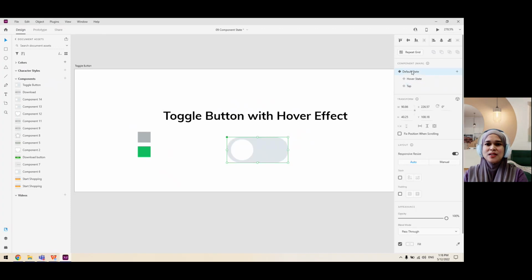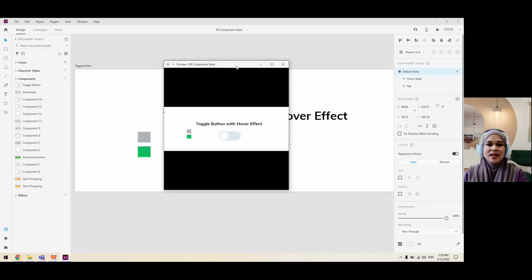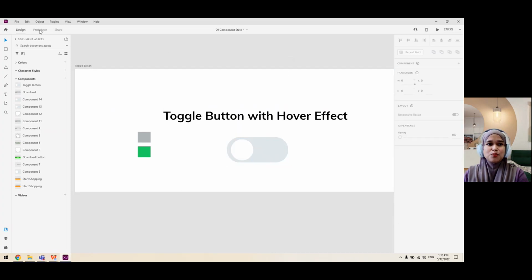So you can try to view this state that you have created so far in design mode by clicking at this desktop preview. So click at it, and if I hover around on top of this button, it started to change from light gray to dark gray. But once I click at this toggle button, nothing will happen because we haven't created interaction for this toggle button. To do so, let's jump to prototype mode.